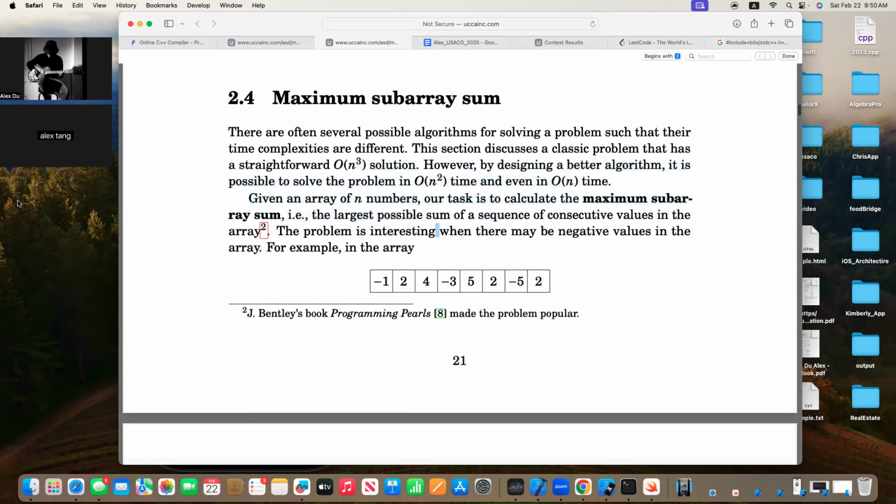Okay, so the sample question is you want to find the maximum subarray sum. The subarray consists of consecutive elements: the largest possible sum of a sequence of consecutive values in the array. So now we do have the definitions here. That simply means this is considered to be a subarray, right? This is also a subarray.